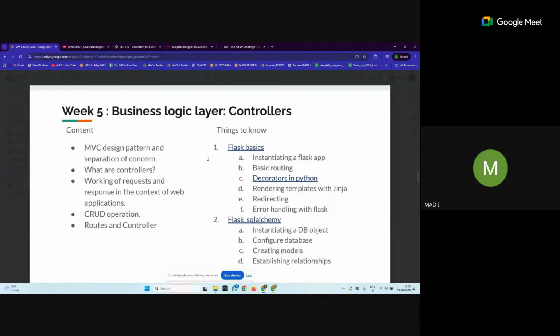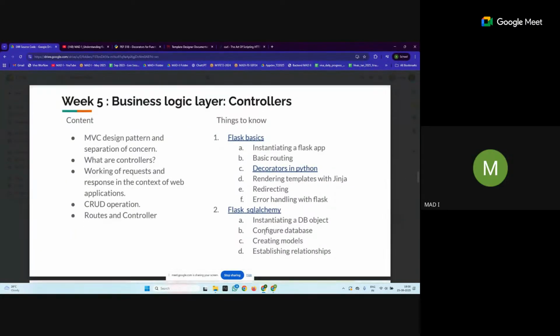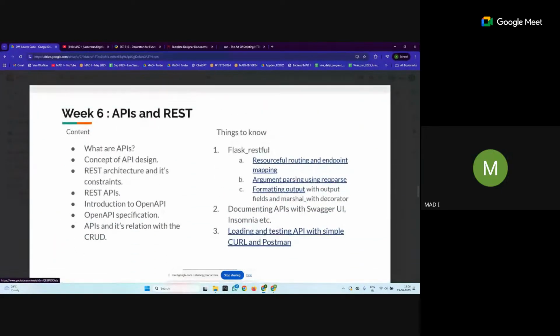As I said, we went through Flask SQLAlchemy. So many questions revolve around this ORM thing. All right. Now week 6. Week 6 is about APIs and REST. Okay, a very important topic when it comes to actually creating full stack applications, right?